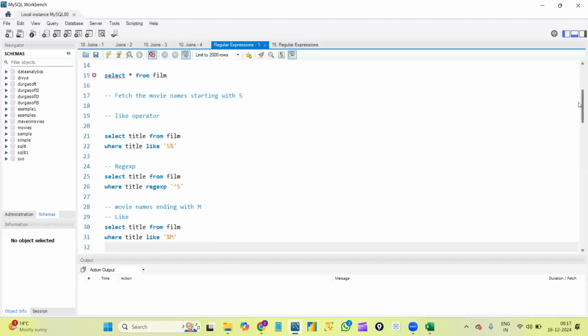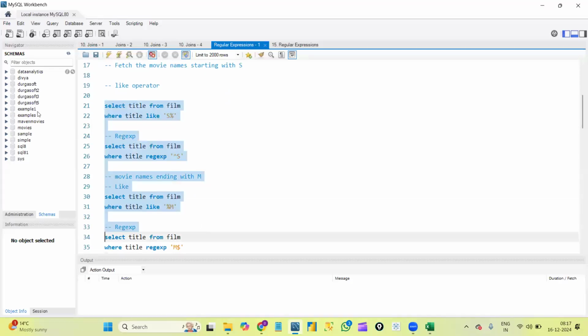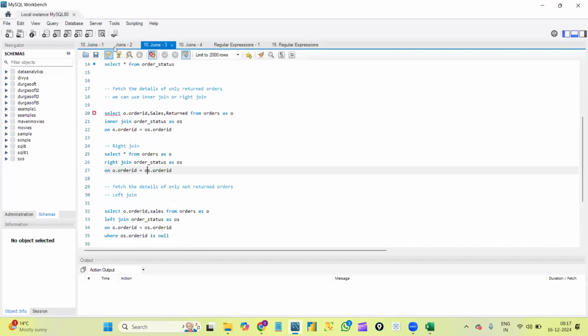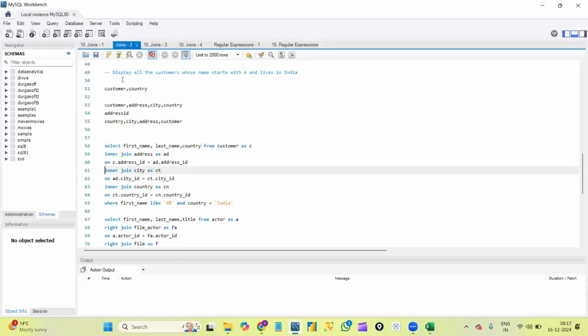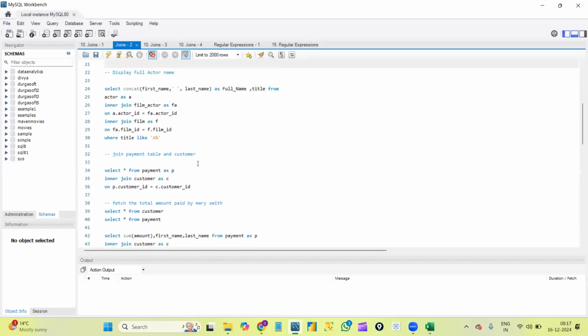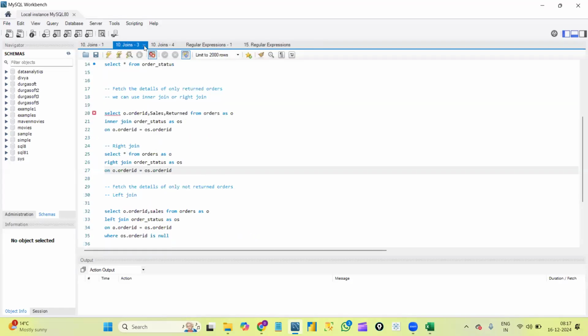Like this, whatever we learn in this course, we will learn along with the examples by using the real-time database, that is the movies or Netflix database. If it is joins, everything we will learn very practically with all the examples. Once we are done with each and every concept, I will upload these files for you. So let me just close them quickly.